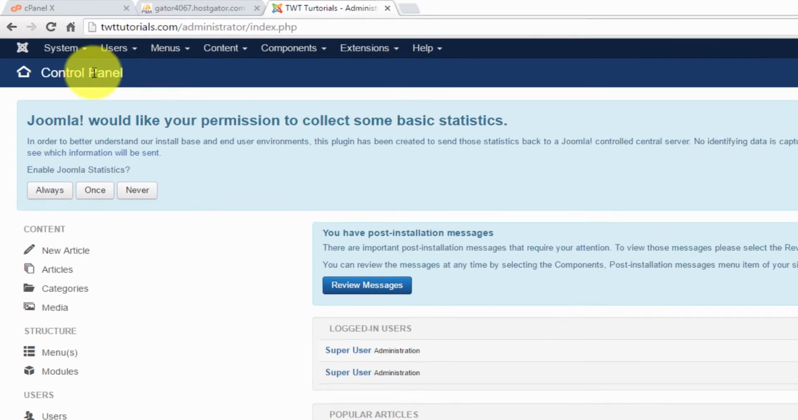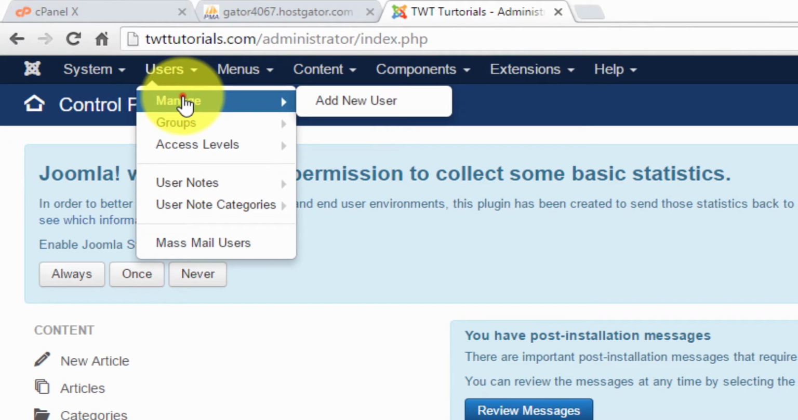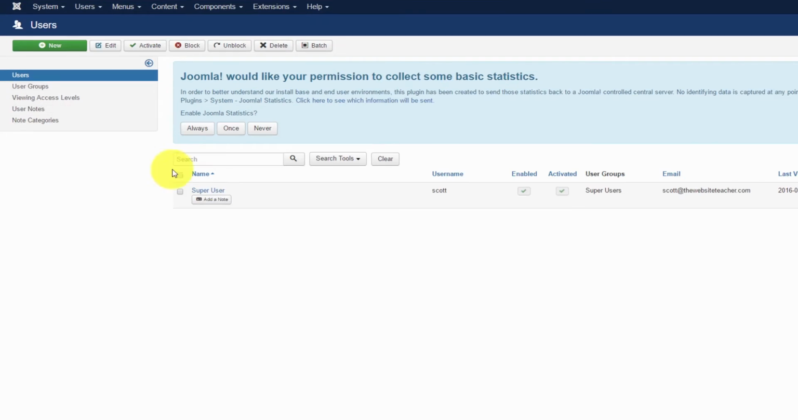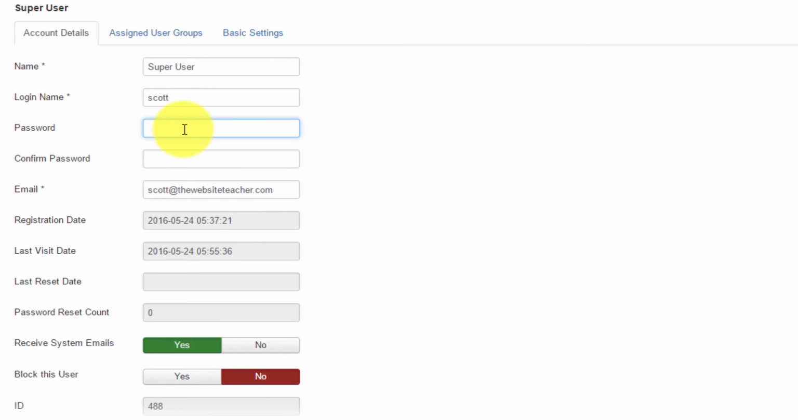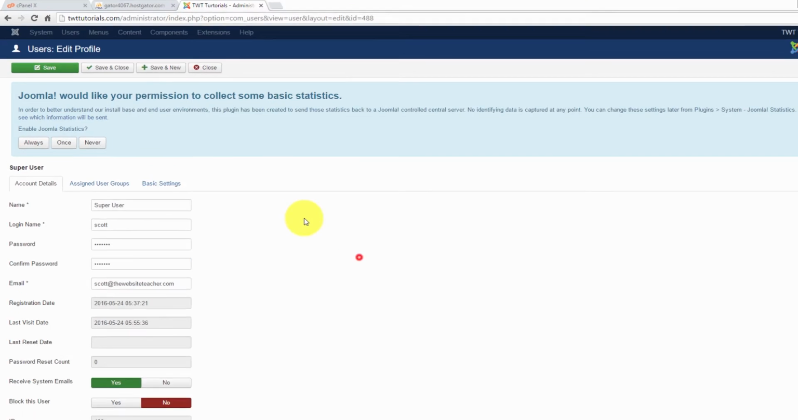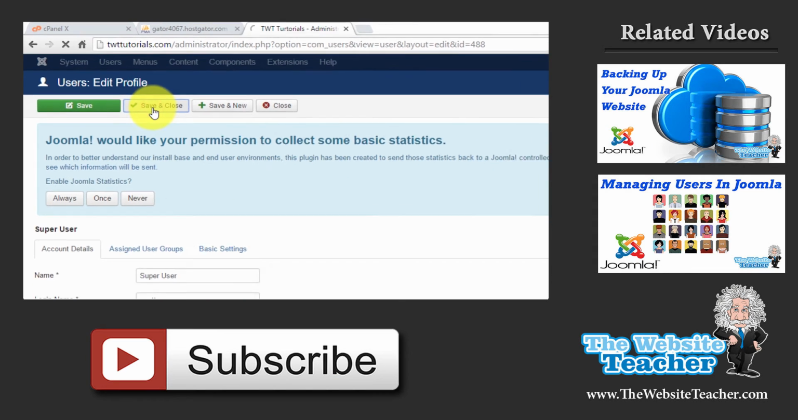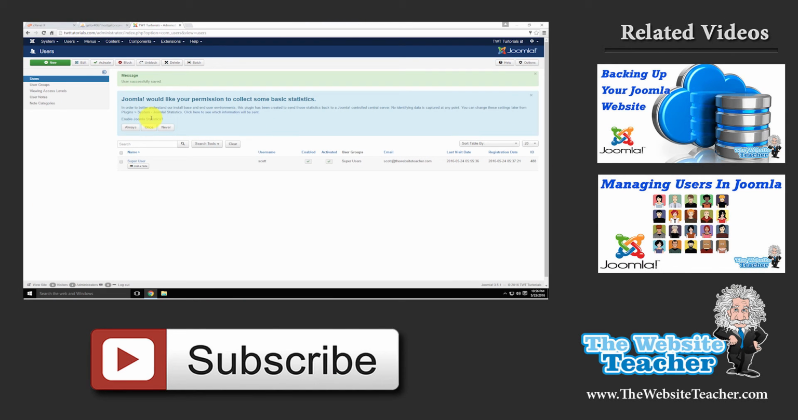So in here, come up to Users, Manage, and select Manage, and then find your admin account on the list. For me, it's easy because there's only one person. And now select the name. So I'm going to select Super User. And now I'm going to type in a new password. So just find Password and Confirm Password and type in your new password. And then confirm it. And then press Save & Close. So now you've successfully changed your Joomla password.